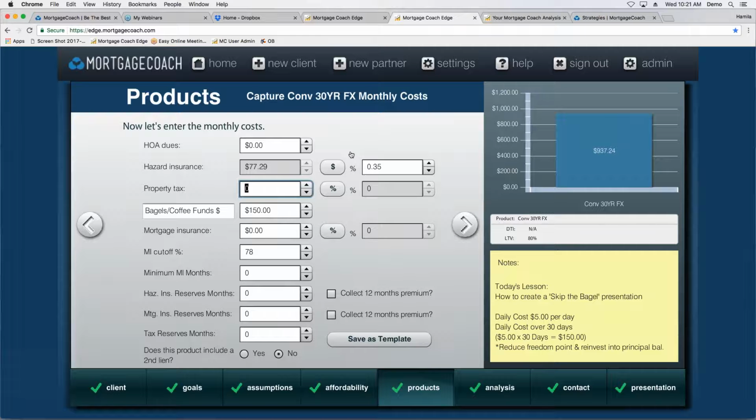If you use a factor, the system will automatically update what the hazard insurance should be every time you update the purchase price. But if you use a whole dollar amount, you as the end user will have to come in here and change the actual amount. So I like to use a factor so the system can automatically do it for me so I don't have to think about it. And then for property taxes, I'm going to use 1.25 as the factor for California. The customer is currently paying $150 each and every month for that coffee or that sweet treat.